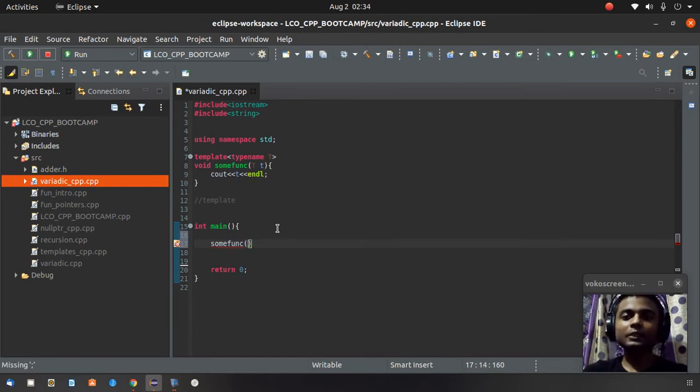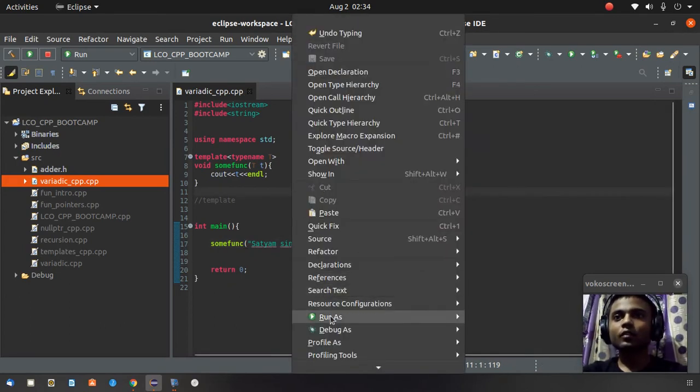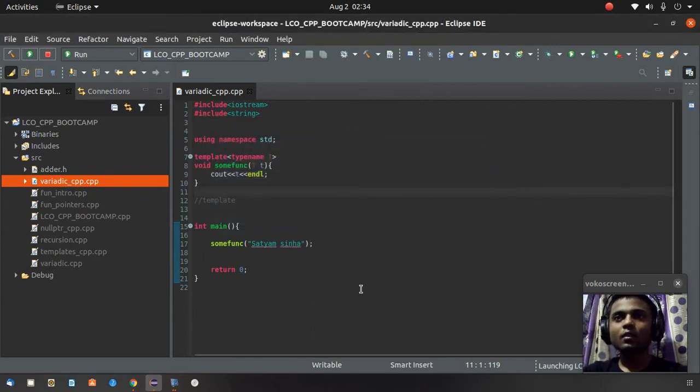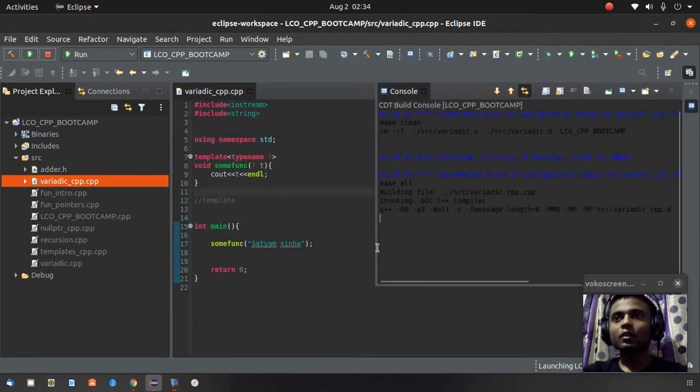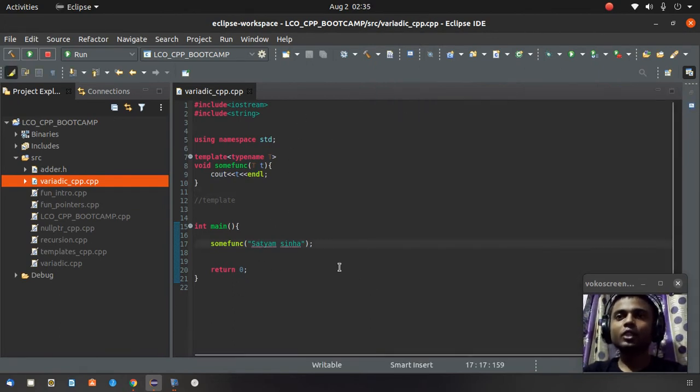Under that I can pass my name, and you can see right here it is printing, which means it is working fine.